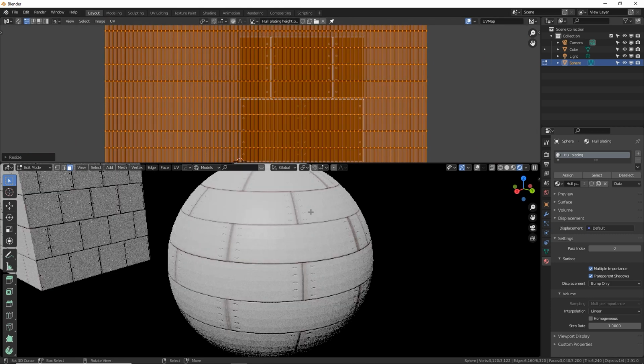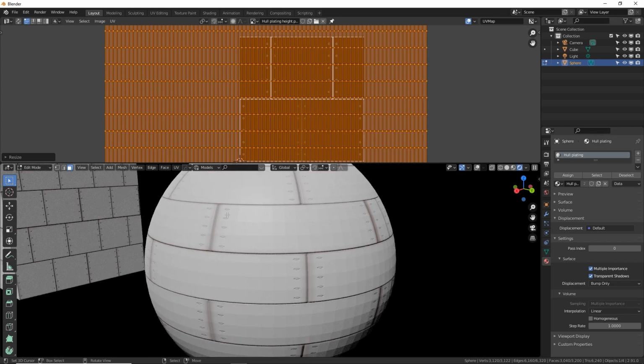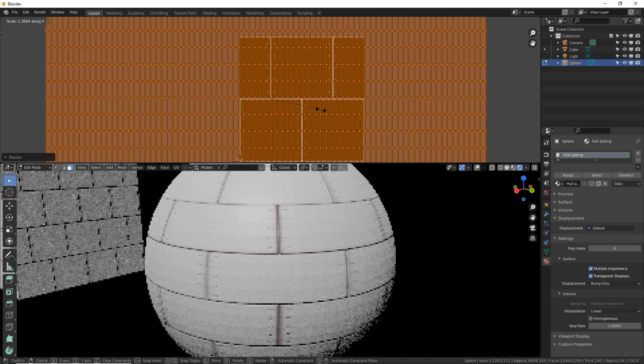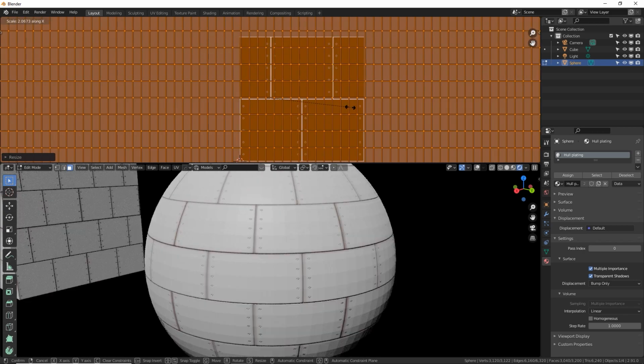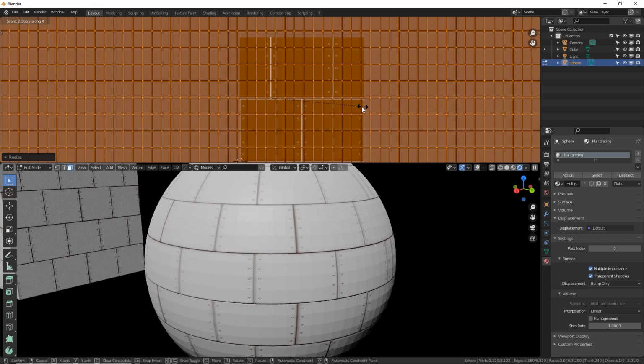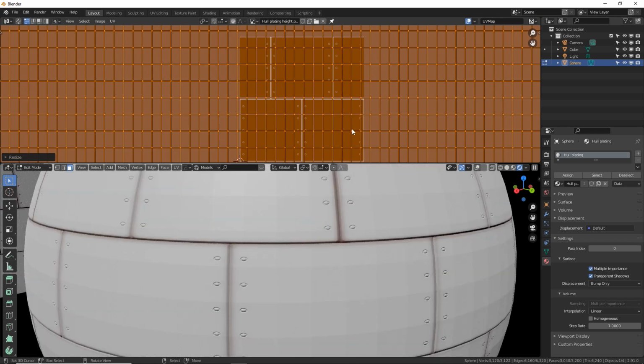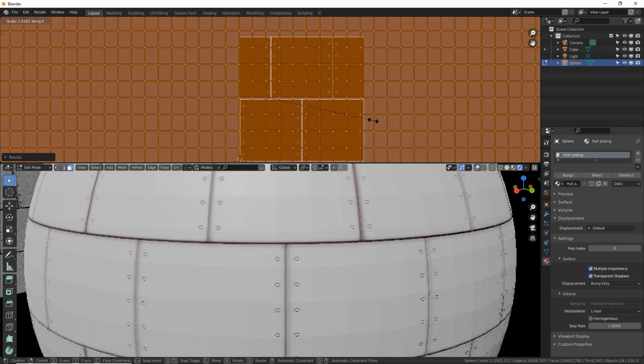Now, if you notice around the equator, it's stretched a lot. We can fix that by grabbing that ring, pressing S X, and scaling it on the X axis to fix the proportions. I like to look at the screw holes and make sure that the circle is a perfect circle. So there we go.